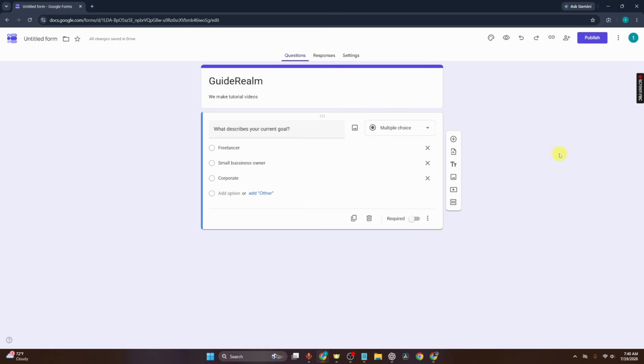Now, here is what most people miss. You need to create your destination sections before setting up branching. Do not set up branching first and worry about sections later. Just go to the right hand side and then choose the option labeled as add a section, and not the plus icon to add a question.